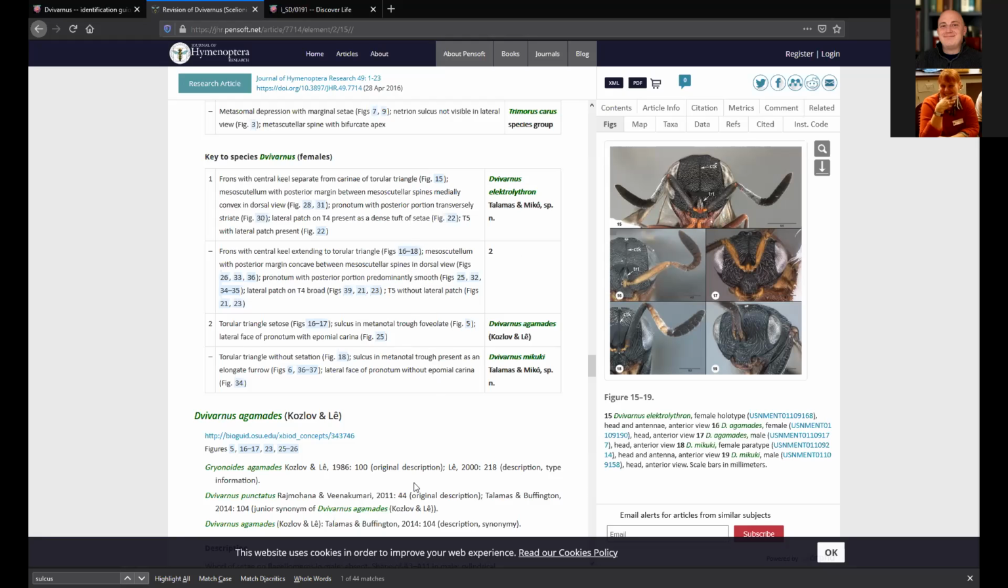Because sometimes, you know, gluing or presentation or parts missing, things like that, or just the fact that you're not 100% sure about one character, you can use another character as validation. So the more redundancy, the better.